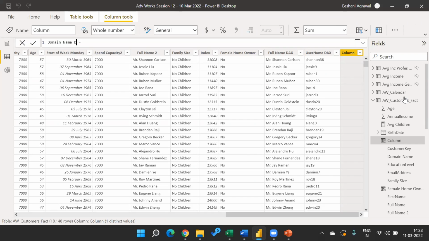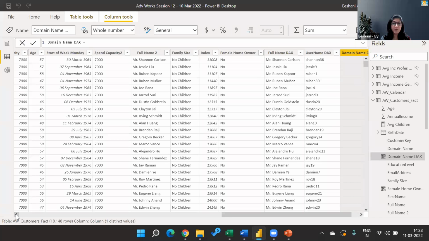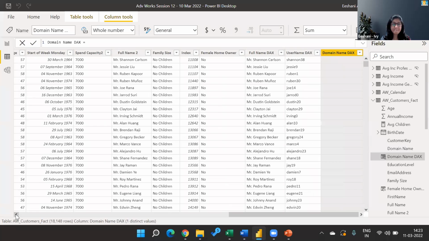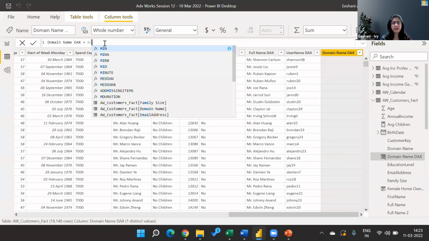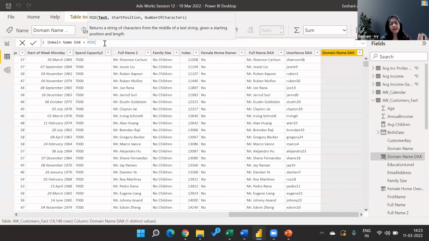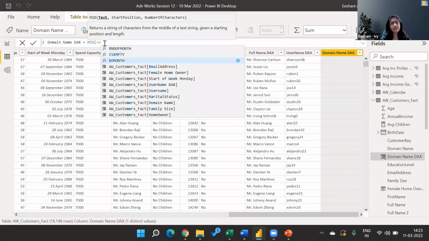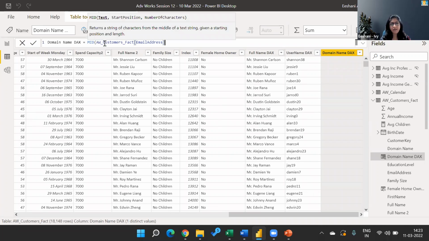First, we will find the place of @ and then from that position, we will use the mid function. But till what position? Till the dot. So if you use the mid function, it asks what is the text? The text is the email address.